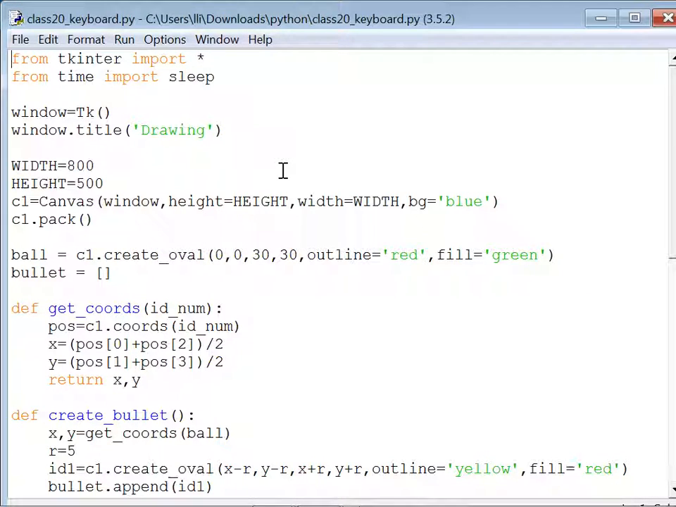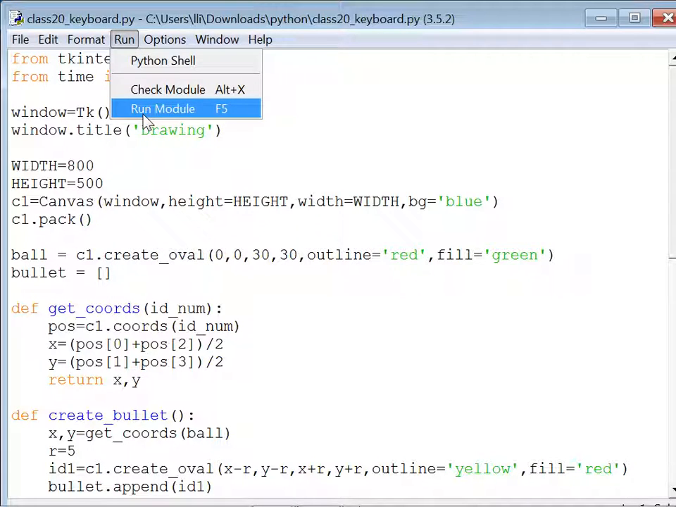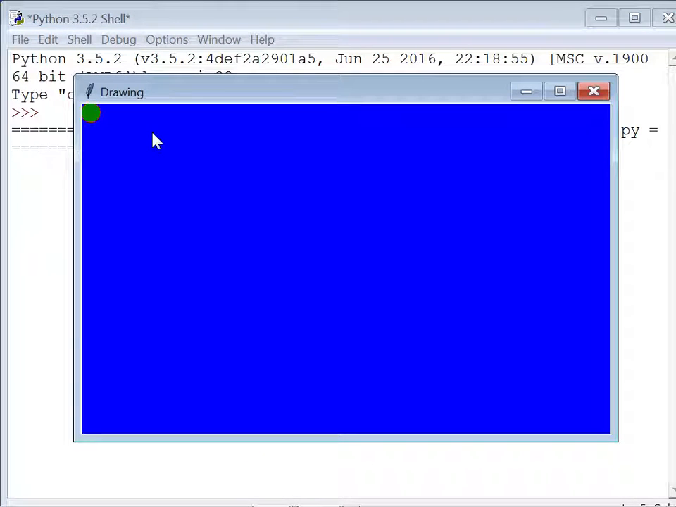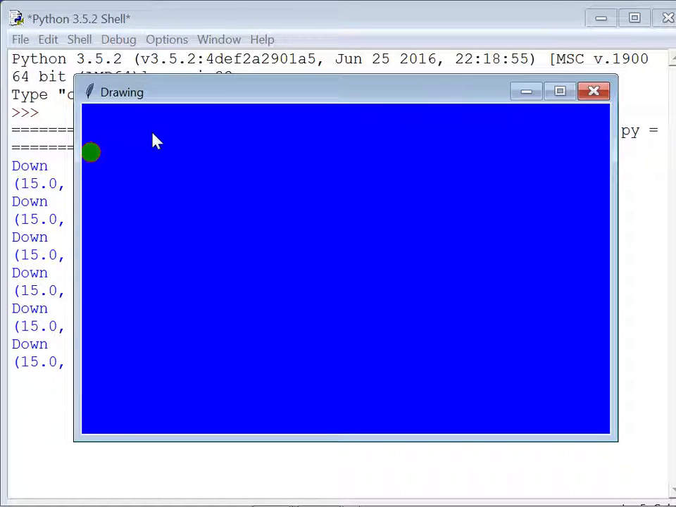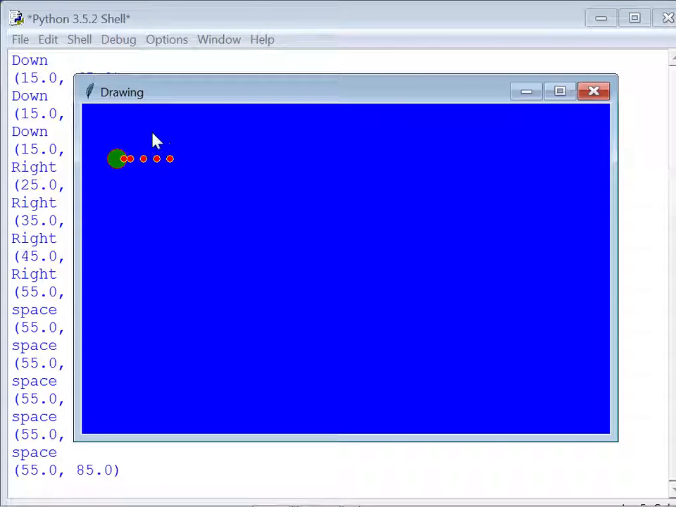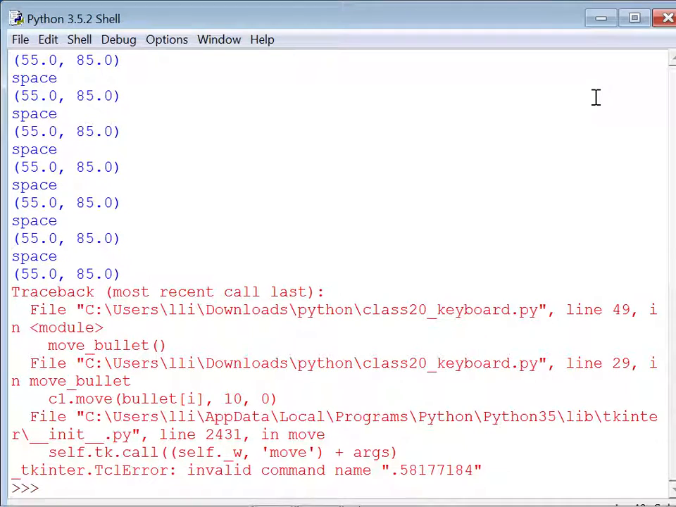Homework is to add four more moving directions or change the direction for the bullet. Okay. I will only go over how to change the direction for the bullet to save time. Okay.